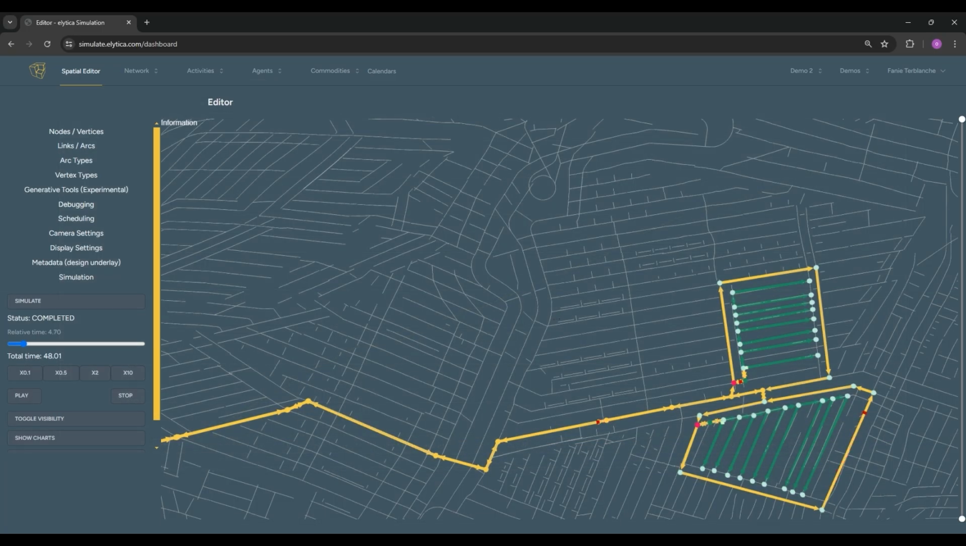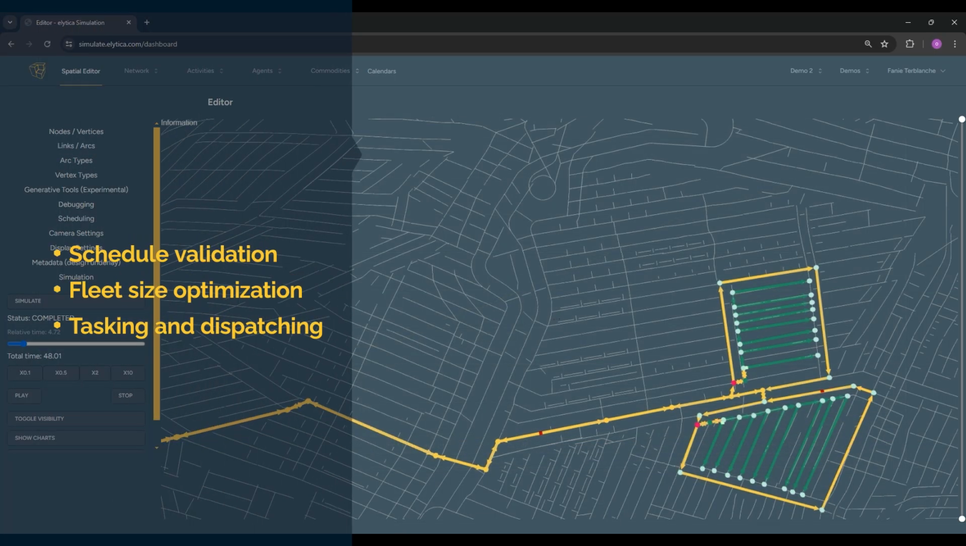The primary use cases for the elytica simulation system include the ability to validate medium to short-term schedules, determining the optimal fleet size when maximizing equipment utilization, and using the detailed mining cycle outputs as a directive for in-shift tasking and dispatching.